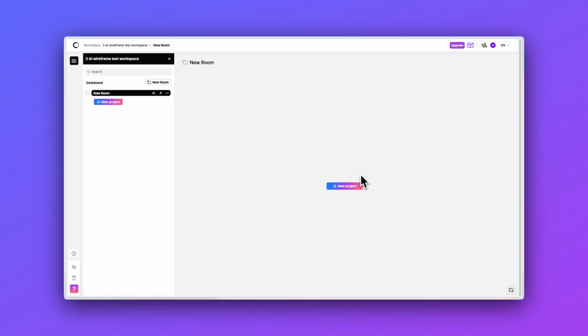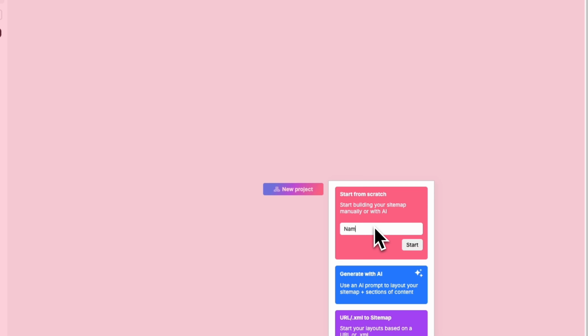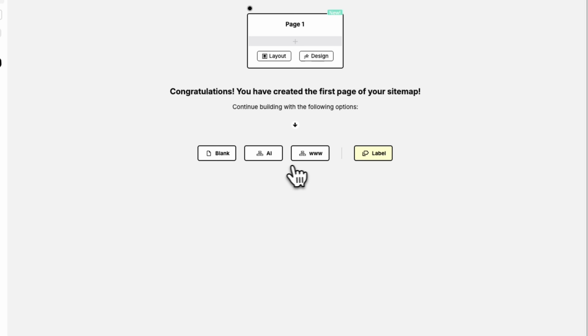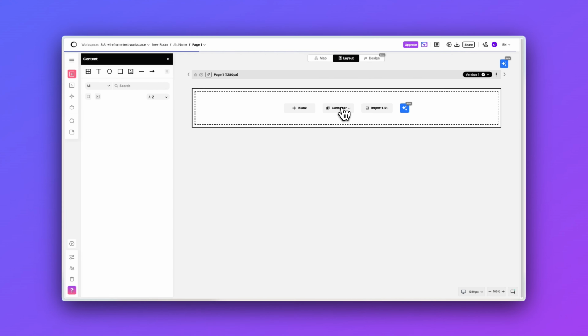Here's how to make a wireframe with a simple prompt in Claritee. Click New Project, click Start from Scratch, give it a name, and press Start. Here's my sitemap view. I'm just going to go ahead and go into the layout.